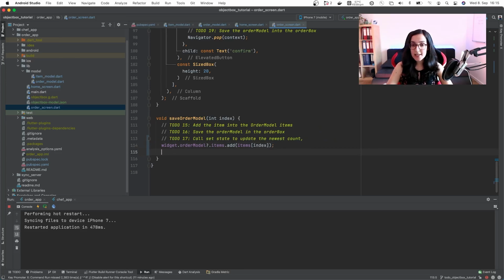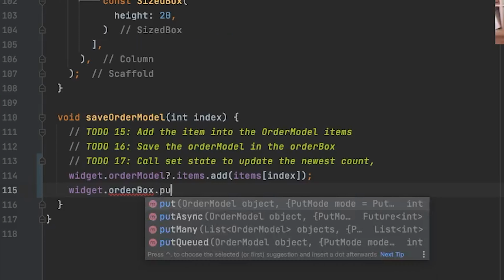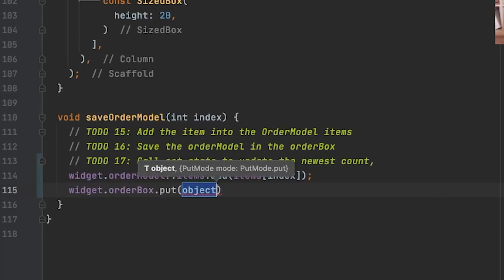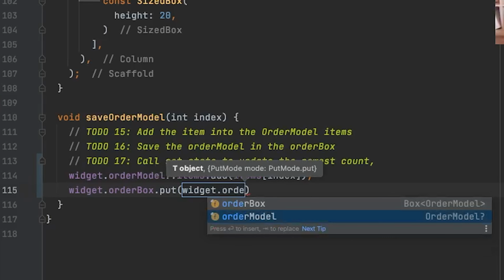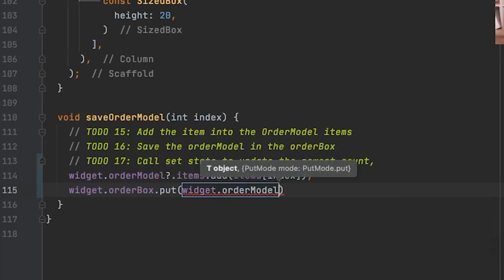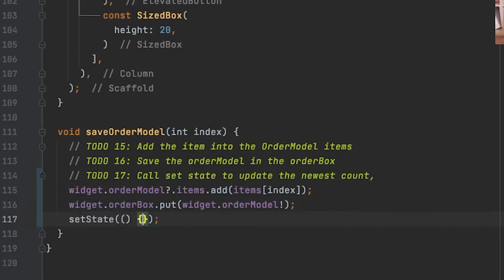The second thing is we should save this one to our order box. So I will go and call my order box and put here the order model. So we'll go to the up, pass the widget and order model here, which we actually have. Last but not least, we will call the set state here. And with that, we save the order in our model.